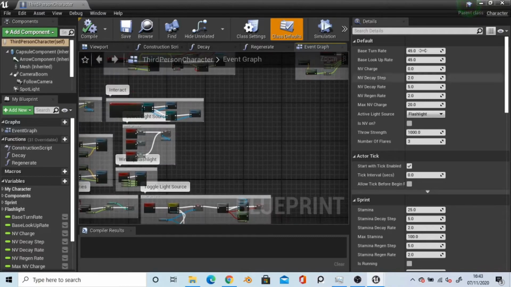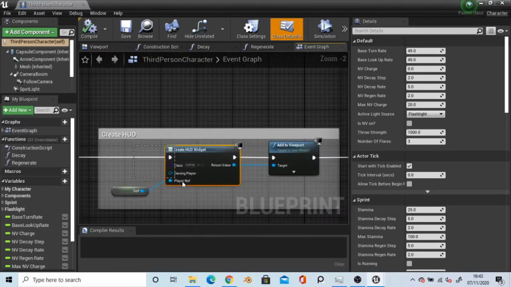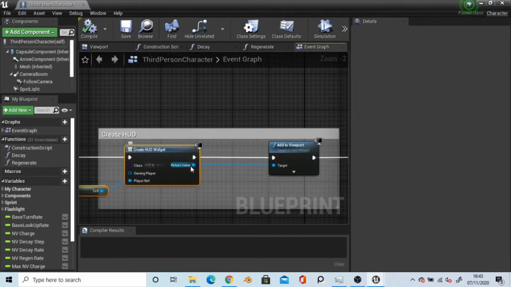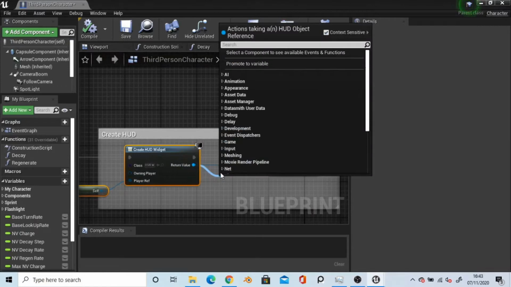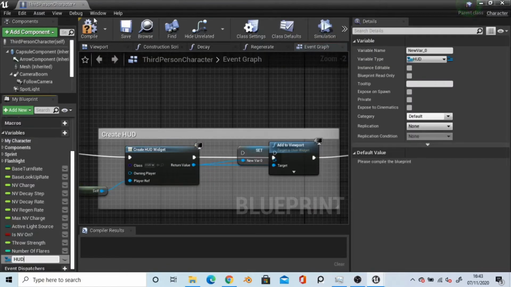Now, the first thing that we're going to want to do is go to where we add our HUD, and we're going to promote this to a variable. We need to do this now, so we can set the event dispatcher on it in a moment, and we can get on with the tutorial.